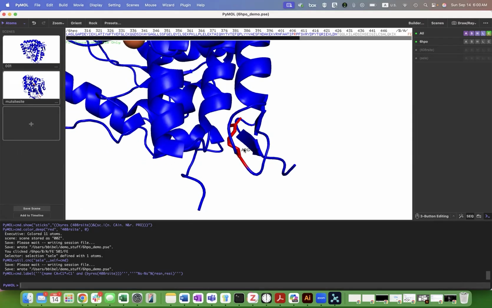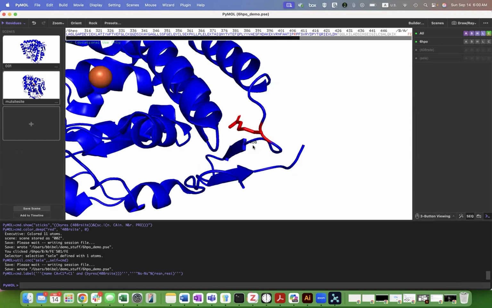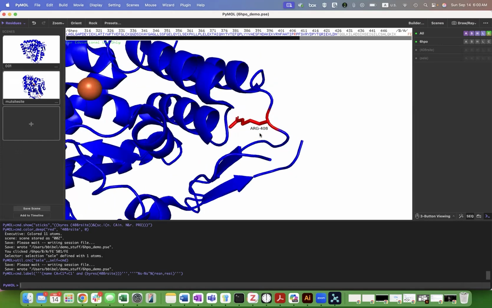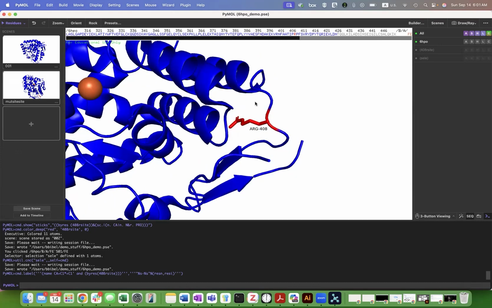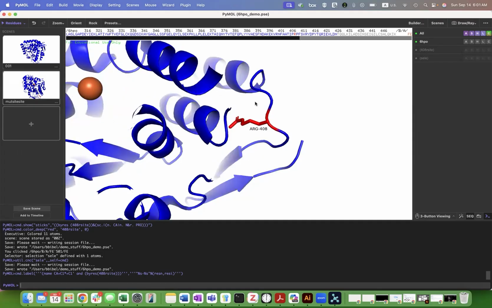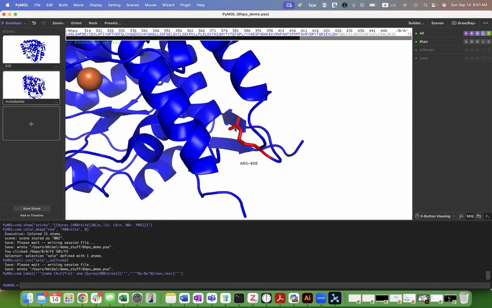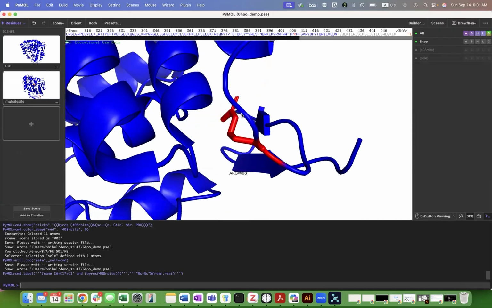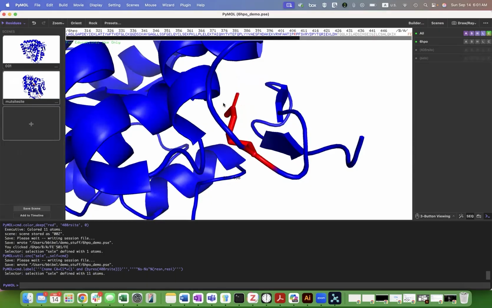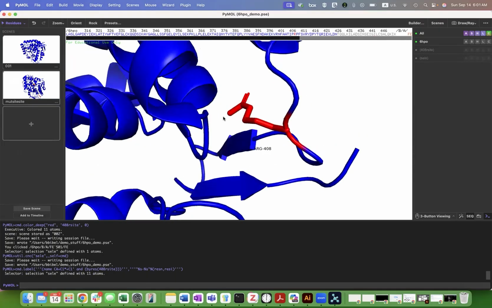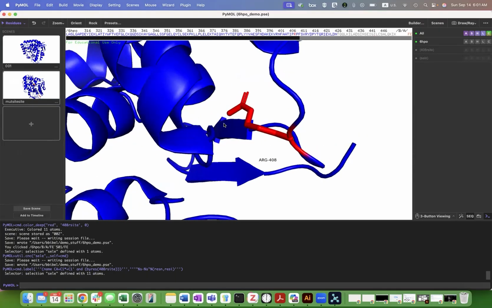And note that it can be kind of hard to see where things are depending on your orientation. So it's your job as a scientist to find a representation style, find an orientation that makes it so that readers can see what you want them to see. And so this might mean using some of that slabbing. It might mean finding an optimal balance between stick and ribbon and cartoon, and what you show and what you don't show and what you want to emphasize.